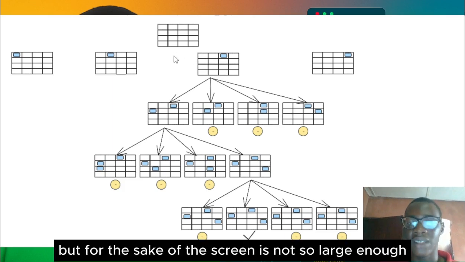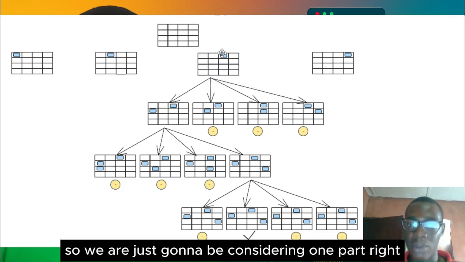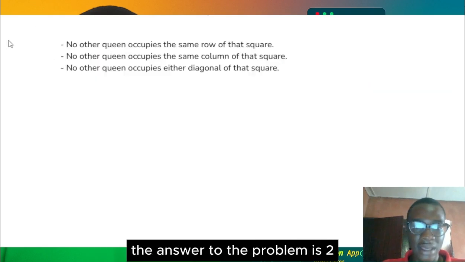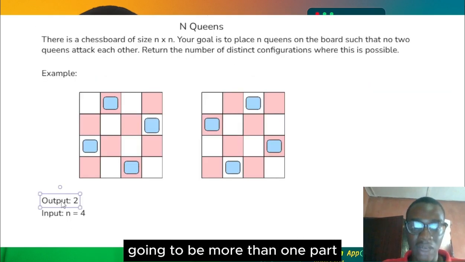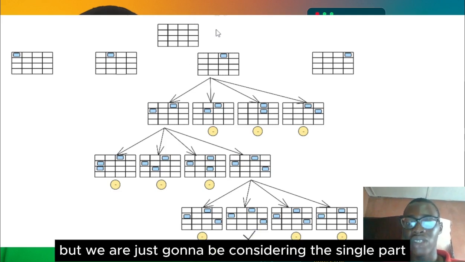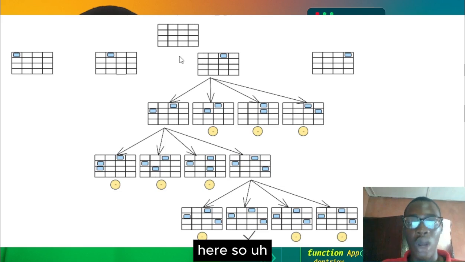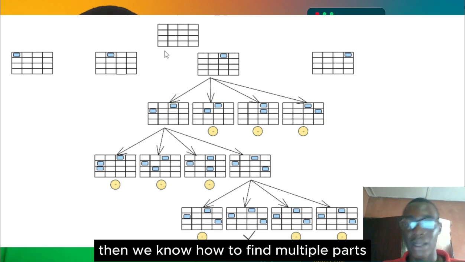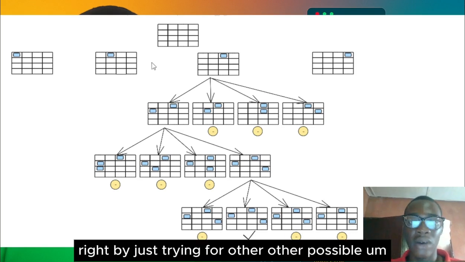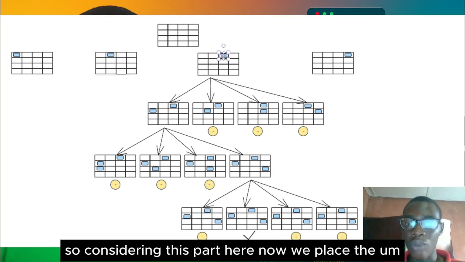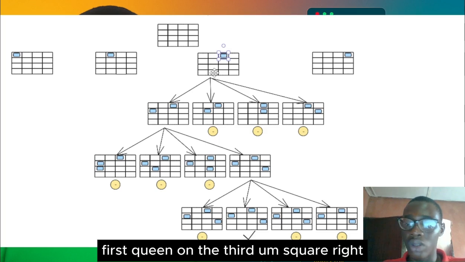But because the screen is not large enough, we are just going to be considering one path. Actually, the answer to the problem is 2, meaning that there are definitely going to be more than one path that leads to an answer. But we are just going to be considering a single path here. And when we can find one path, then we know how to find multiple paths, by just trying other possible configurations. So, considering this path here now, we place the first queen on the third square, right?